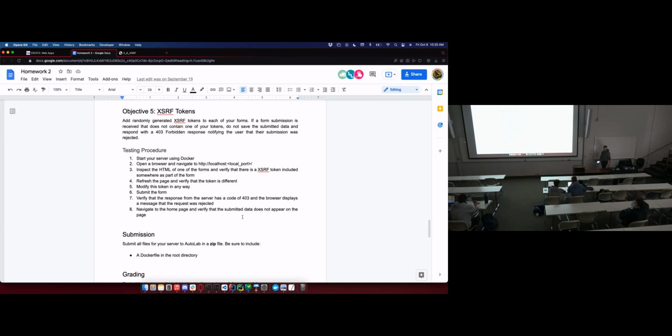So we have one last objective for homework 2, cross-site request forgery tokens. So we're going to talk about this today. For this objective, the design of this is largely up to you, as long as you're generating random tokens and attaching them the way we're going to see in class.